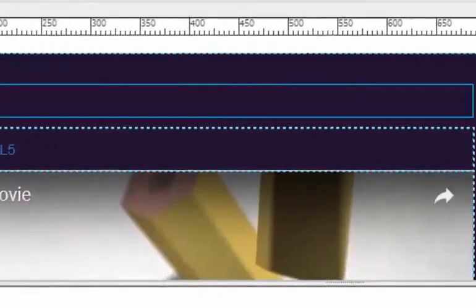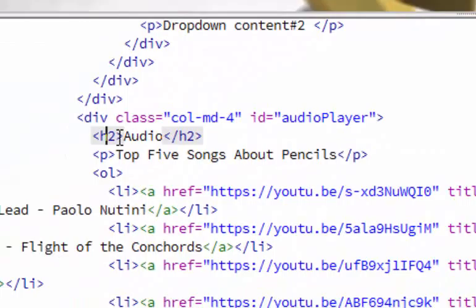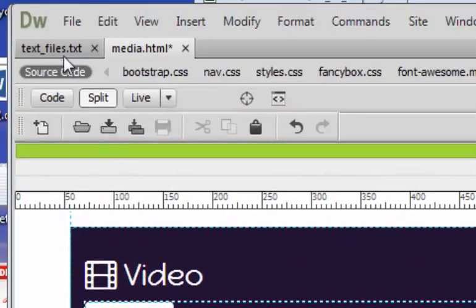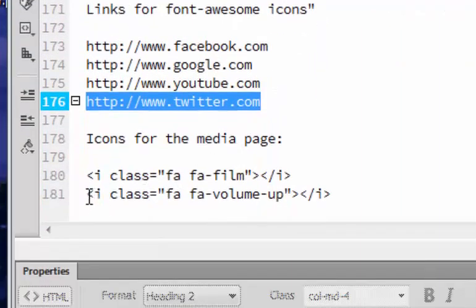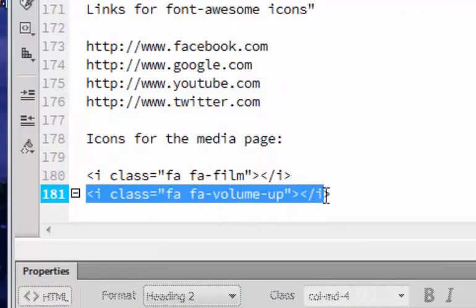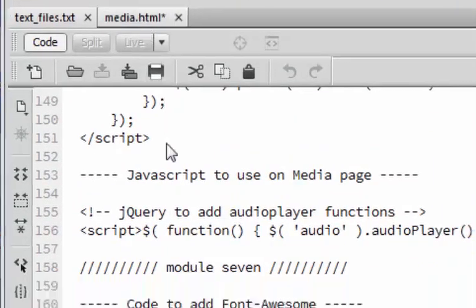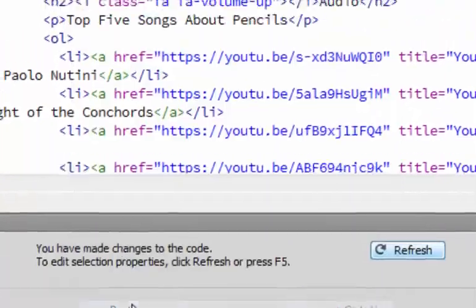So let's do the same thing for audio. I'm going to click on audio. Here's my H2 tag with the word audio in it. And rather than going to the Font Awesome page, in my text file, I made myself a note that this is what I wanted to use. I wanted to use this icon. It's called Volume Up. And I'm going to right click and copy. I'm going to go back to my media page. Where are we? Oh yeah, over here, audio. Yep. And I'm going to paste. There we go.